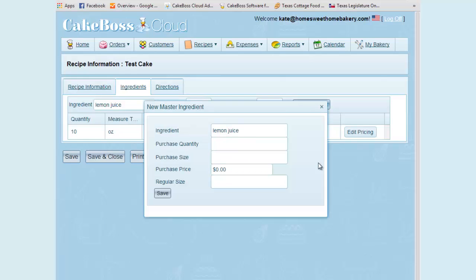And when I click Add Ingredient, you'll see that there's a pop-up window prompting me to add my purchase information for lemon juice. If I want to skip that, I can just press Save and 1 ounce of lemon juice will be added for $0.